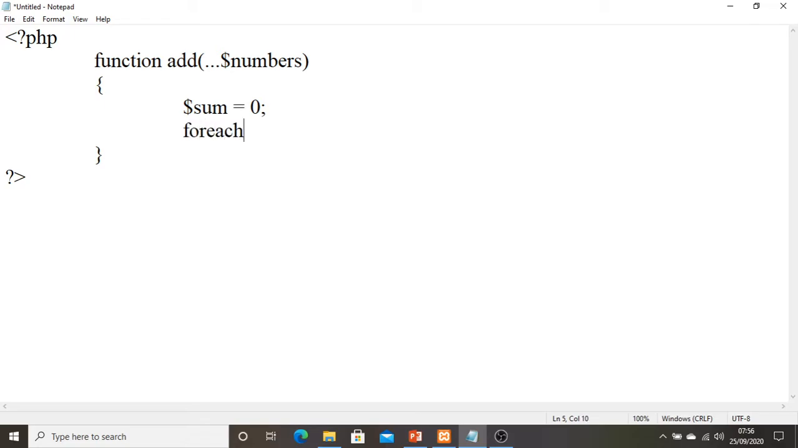I hope you remember the foreach loop from the previous class. What does the foreach loop do? It specially helps in displaying the contents of arrays. Please don't forget, the foreach loop is used specially for displaying the contents of arrays. Here, numbers is an argument which is receiving the set of values. I am taking this set of values as a type of array. To read this I am using the foreach loop.